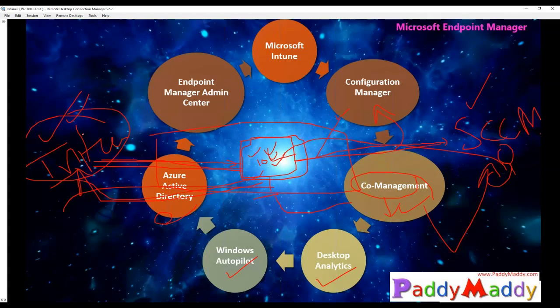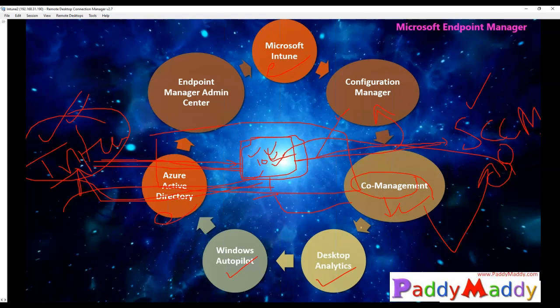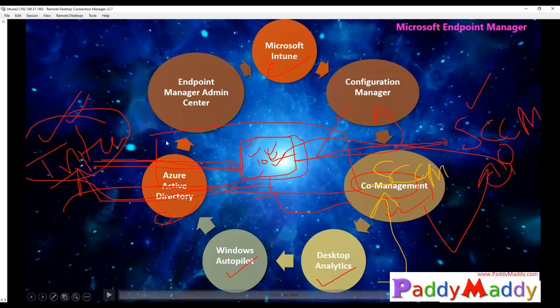So meaning I'm not just teaching you Microsoft Intune within this course. I must also teach you the other technologies, especially SCCM. I'm going to teach you SCCM a bit, whatever is relevant for co-management. So this is what we're going to learn within this course. And if you ask what the features are, I'm going to talk about that in the next slide.